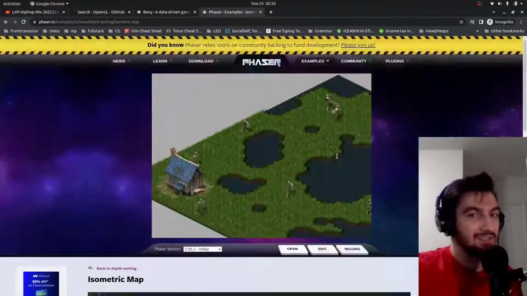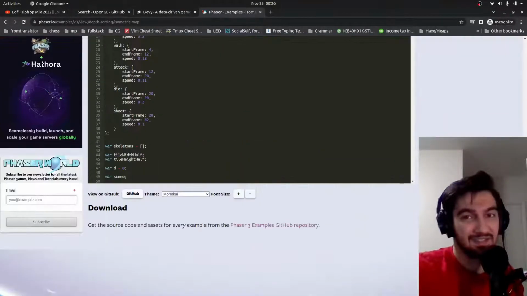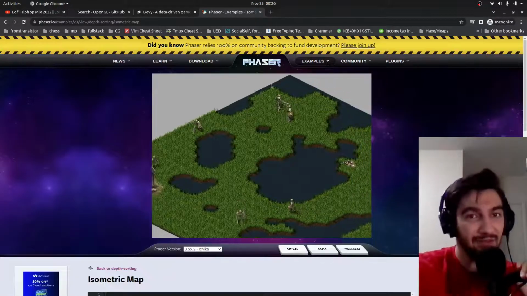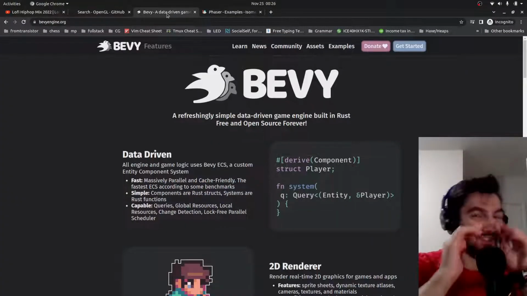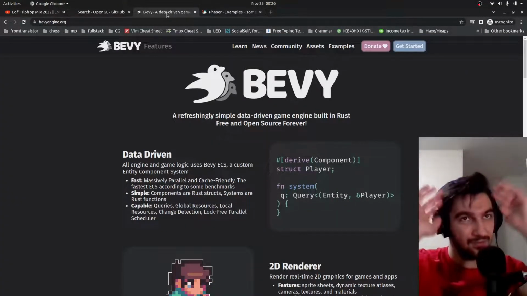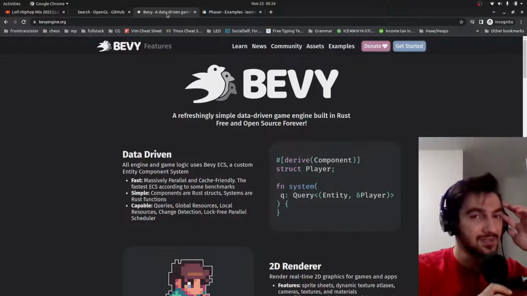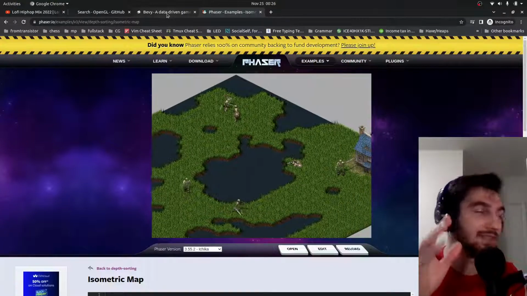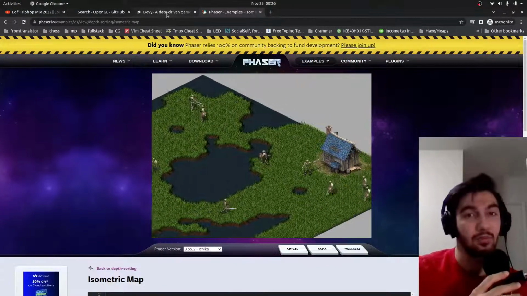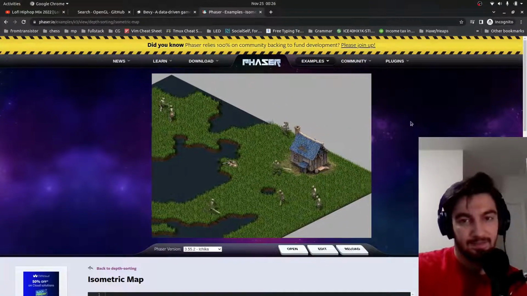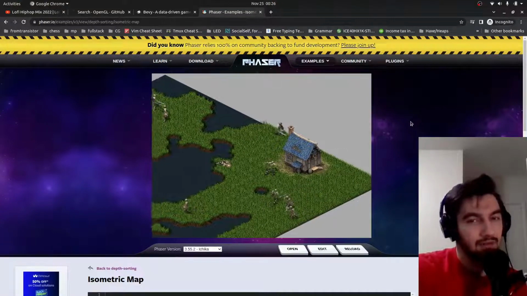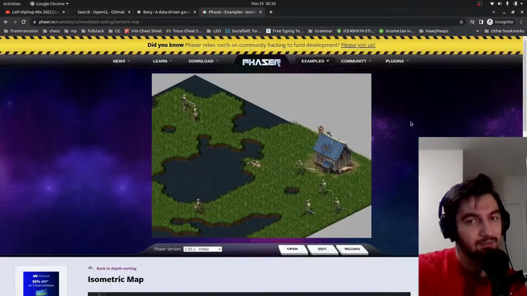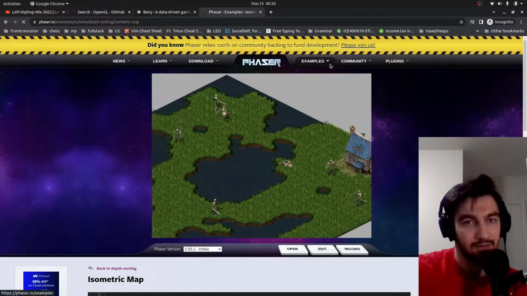Yeah, but they're not the same thing. You see, Phaser is not as powerful as Bevy. Bevy is for totally different targeted games. Phaser is for tiny 2D games that you want to run instantly in your browser. You don't really care about stuff. You just want to build a 2D game that runs in your browser. That's all.